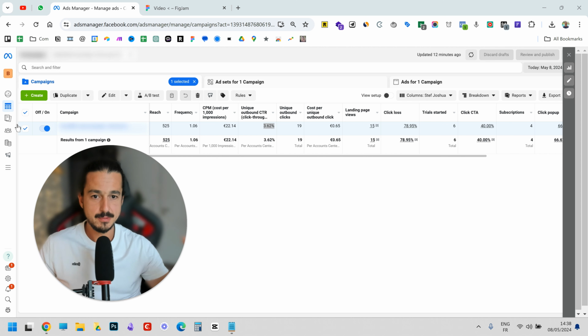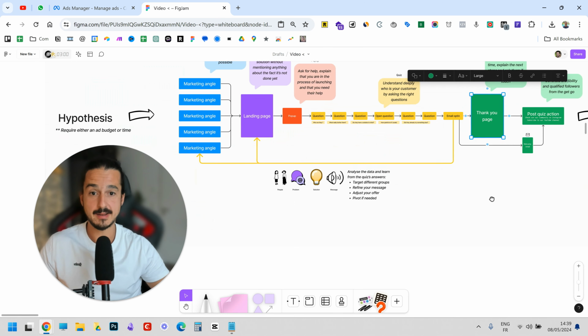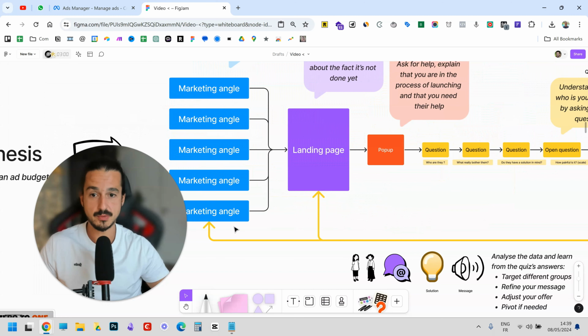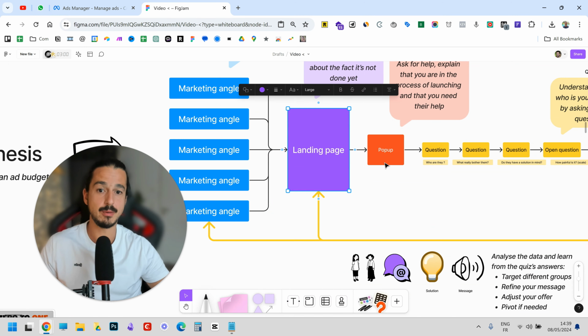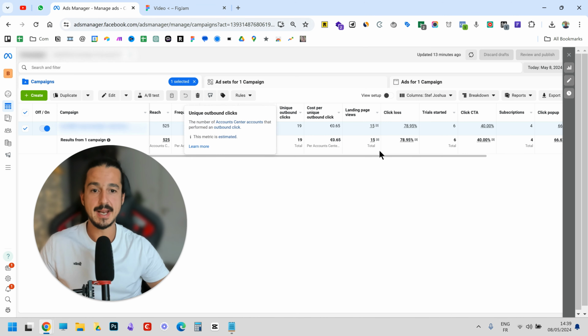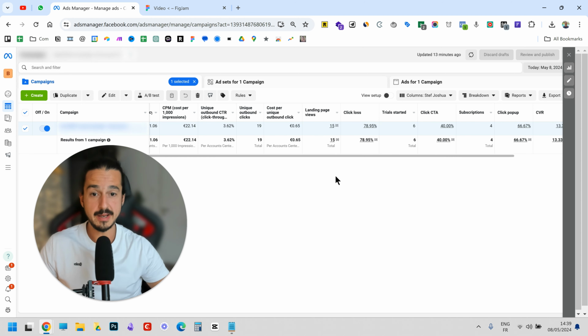So what happens when someone clicks on the ad? They are sent to your website, to your landing page. Let's have a look back at the funnel I'm talking about. So those are our campaign. Then they arrive on the landing page. And in Facebook, there is one event that you don't have to set up that is automatically tracked.